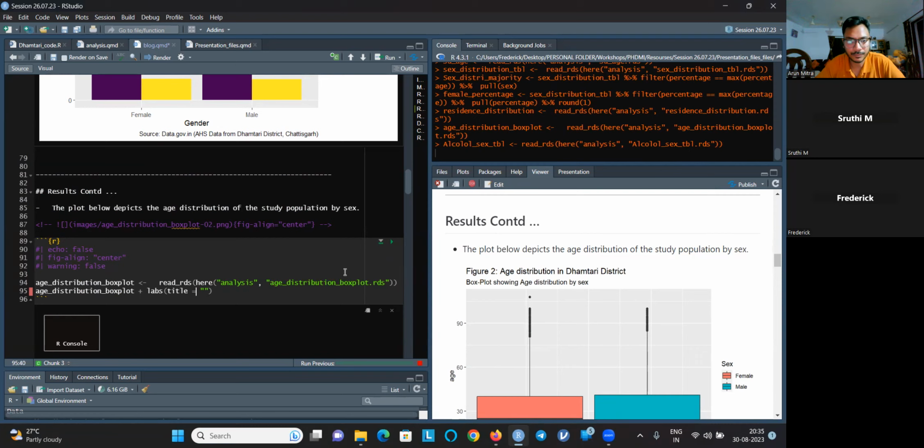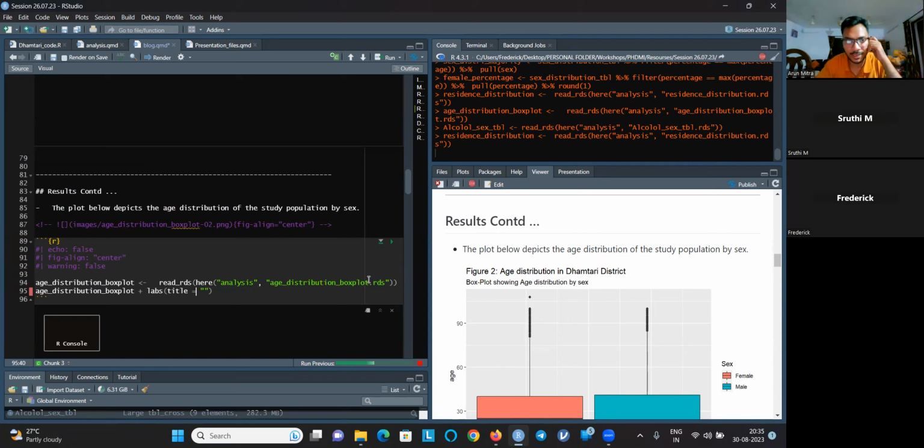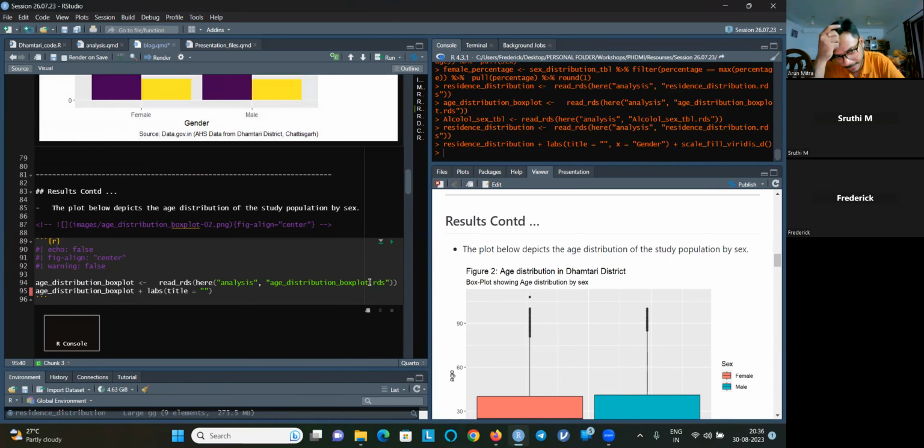So should I run this code chunk now? Wait. It's still running. It's red, still running. See, there is a red button there. That means it's still going on. See, run previous. Yeah, it's still going on. Okay, now you can work.